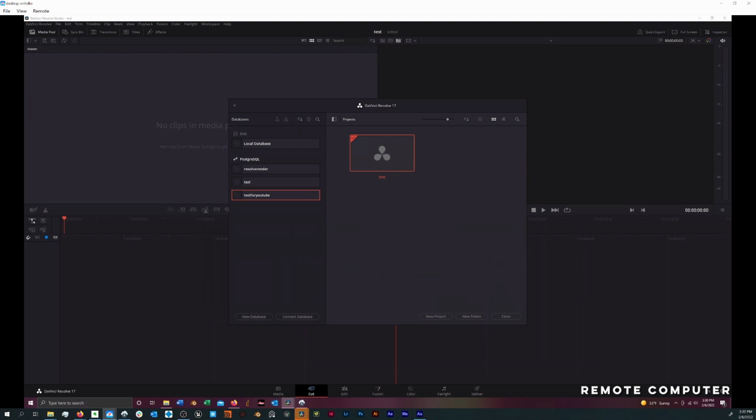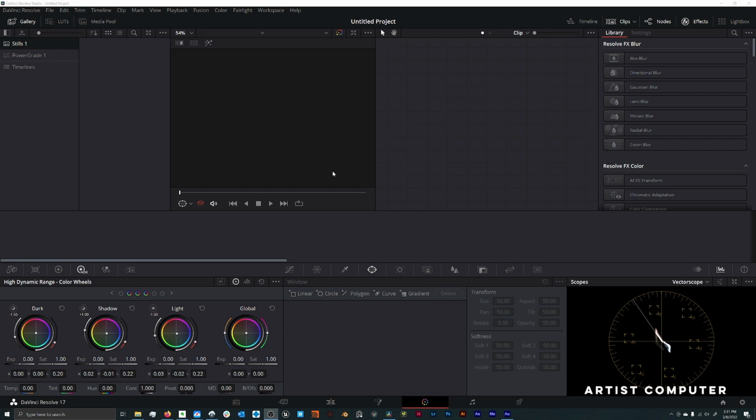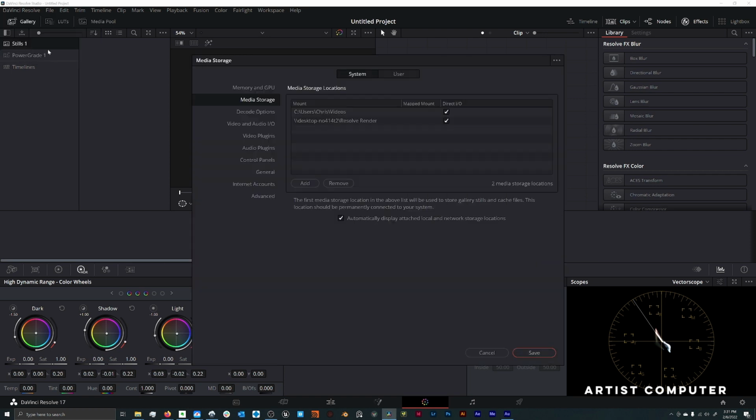Now for this step, I'm going to head over to my artist computer. So this next step is going to be applicable to both computers. So this you'll want to complete on each computer that you have. I'm going to do this on my artist computer first. So for any project that you have there, you can open up that untitled project. And we'll go to Preferences.